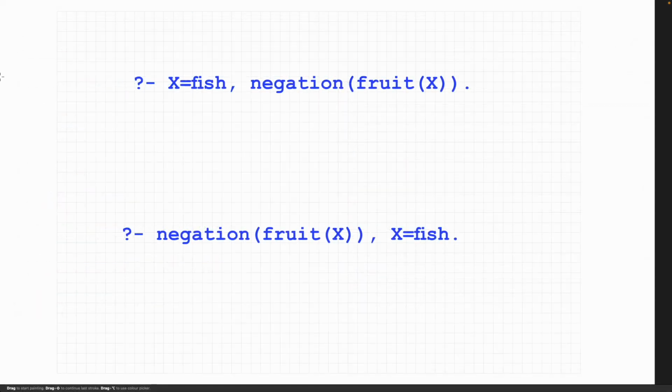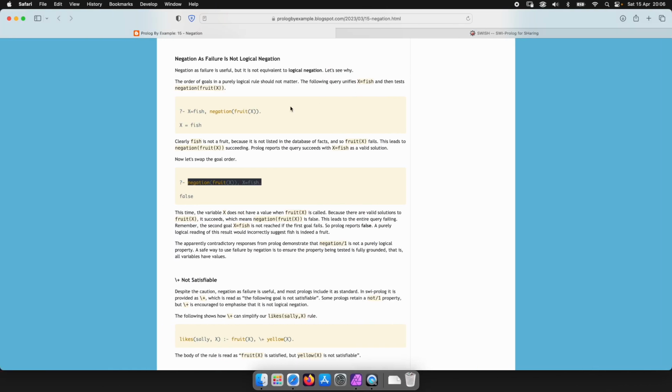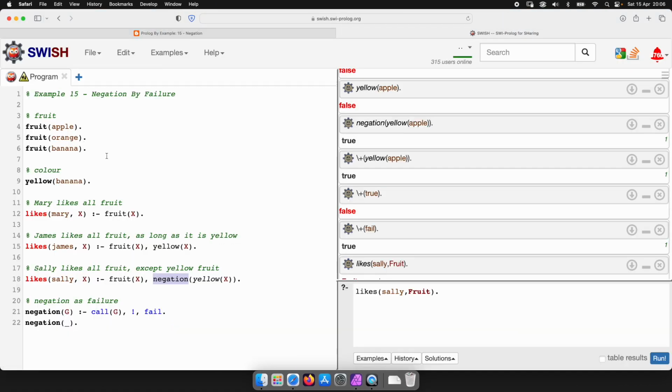So we have two queries on the screen, and we've created a variable and unified it with fish. Makes sense. And then we are testing whether X is a fruit, and then negating it. So let's talk through, using the database that we have: fruit, apple, orange, banana, nothing about fish. So if it can't be proven that fish is a fruit, then it's not a fruit.